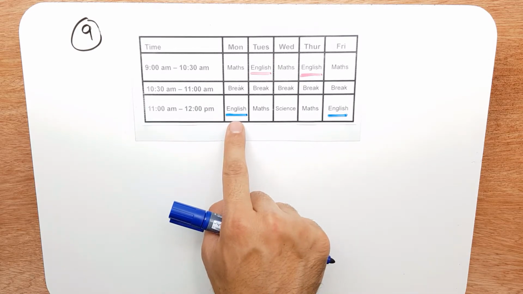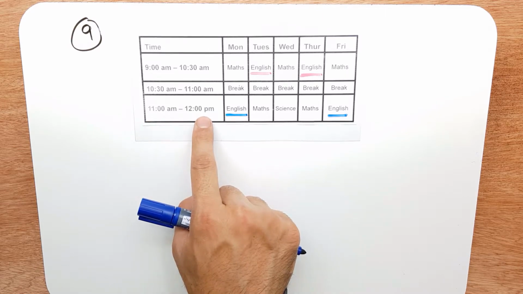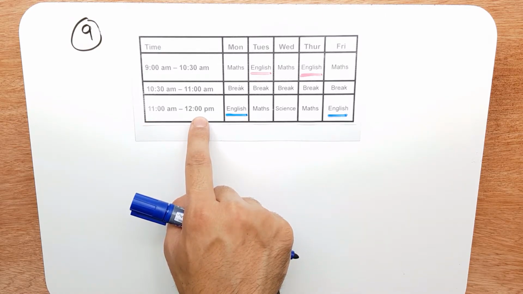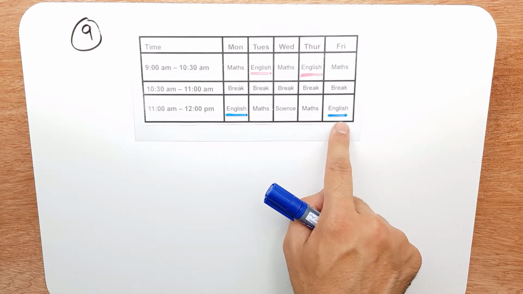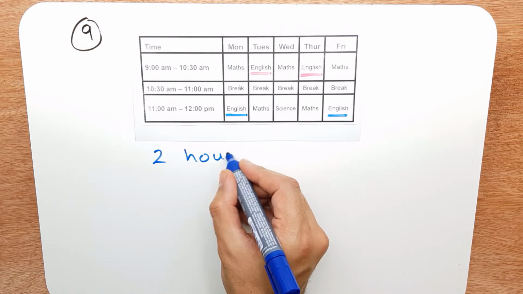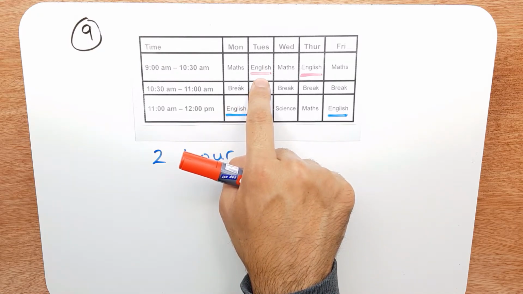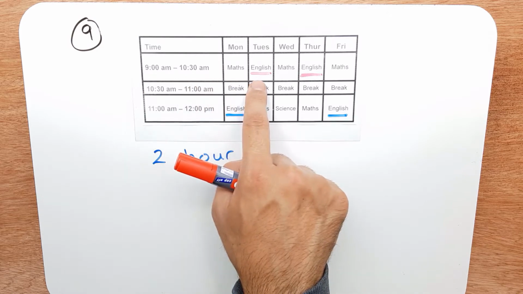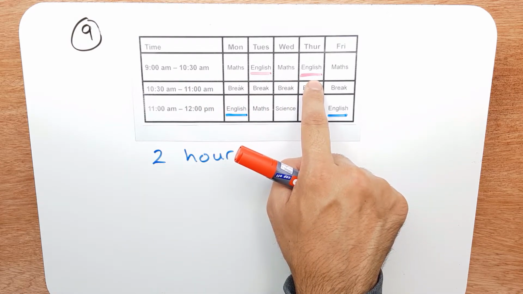So let's do the blue ones first. Between 11 and 12, it's 1 hour. So there's 1 hour there and 1 hour there. So we have 2 hours of English after break. On Tuesday, they do English between 9 and 10:30. That's 1.5 hours. And then on Thursday, they do another 1.5 hours.